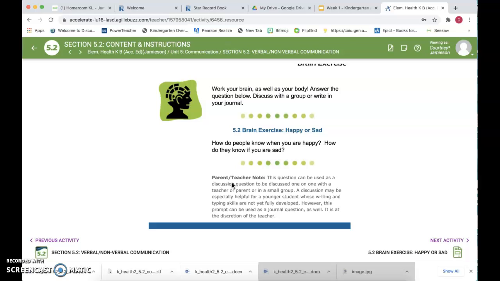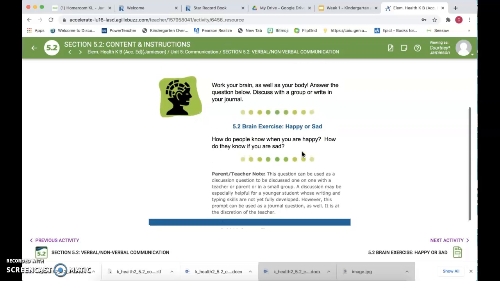If you and your child talk about this week, it's how do people know when you are happy? How do they know if you're sad? So if you want to have your child do a writing about this, you can submit the writing. If you want to have your child just talk to you about it, you can use the text box and just type in what you talked about. Or if you want to do a video or a voice recording and submit that through Accelerate Ed, you can do that too. Okay, whatever works for you is totally fine with me.